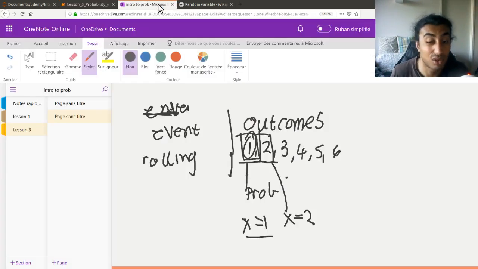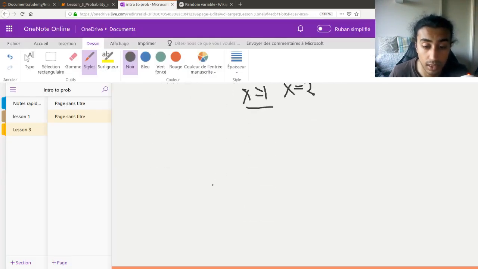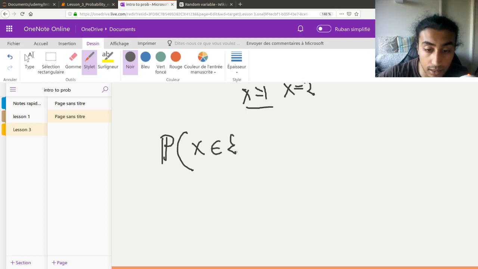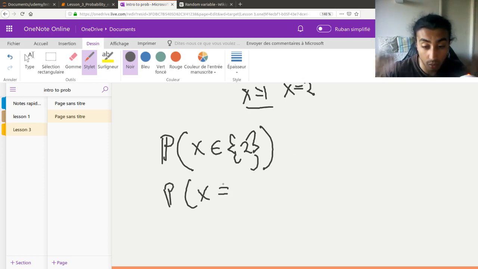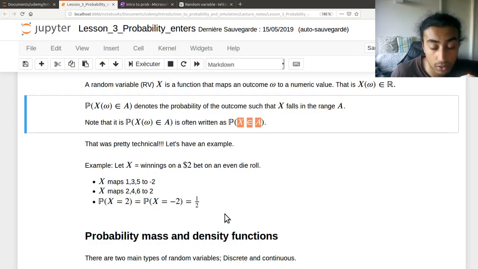So let's scroll down a bit. You can ask, what's the probability x is in the set {2}? That makes sense. But if it's just going to be one number, you can also say, what's the probability x equals 2? Anyway, hopefully that clarification didn't confuse you.